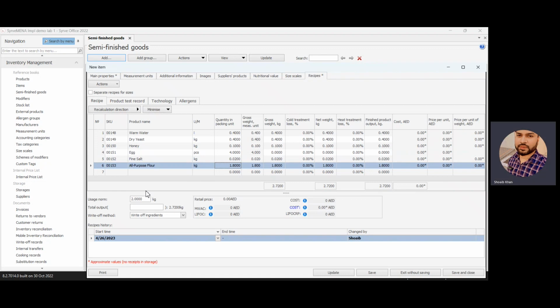Now, there are two ways of deduction of inventory in terms of ingredients. We have to use the write-off method. If we keep the write-off method as write-off ingredients, then whenever there is a sale of any item which has this semi-finished goods used in it, the inventory will be deducted for that particular portion. Now, if we keep the write-off method as write-off ready item or the semi-finished products, then we have an additional step of preparing the cooking records.